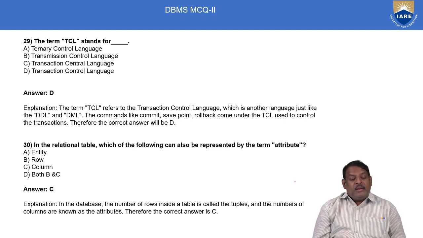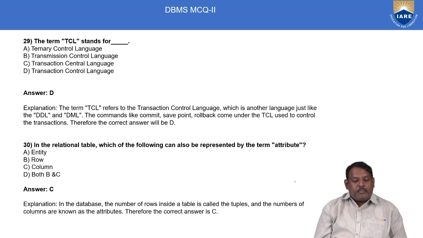Next question. In a relational table, which of the following can be represented by an attribute? What is an attribute? It is a column. So attribute is a column, a row is a tuple. The options are entity, row, column, and both B and C. It cannot be entity, because an entity will have n number of attributes. It cannot be row. So the answer is column.